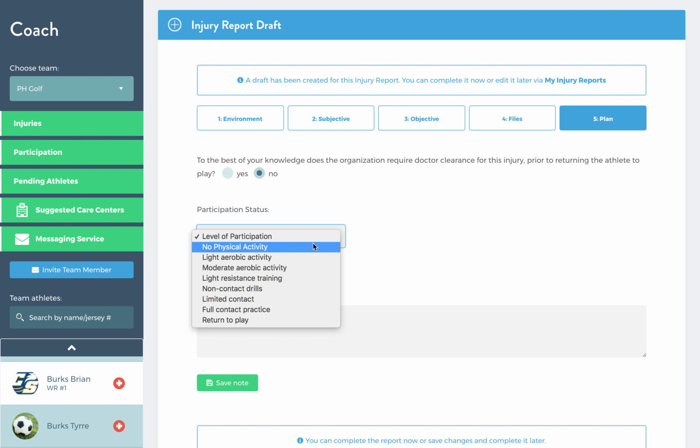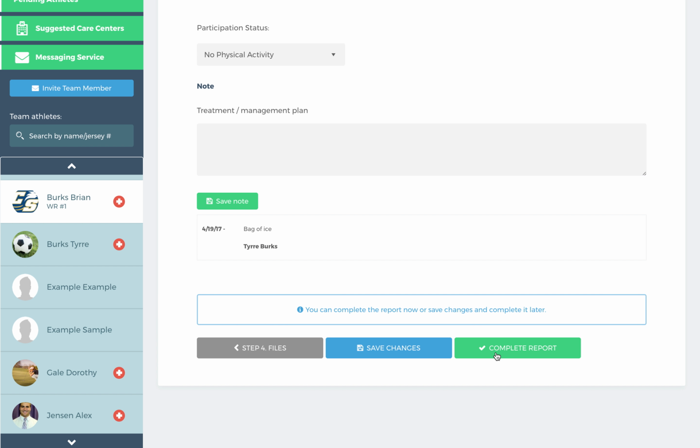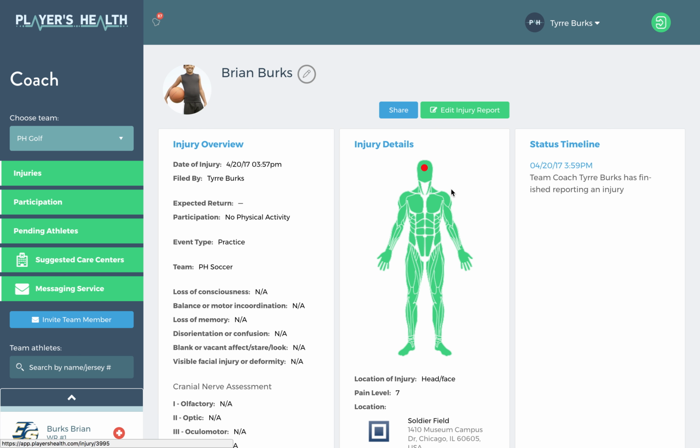No physical activity, of course. And then maybe we gave the athlete some ice as the onset. We'll say some ice, bag of ice. So you can go and document that, save it, and then I can update. Once I update, now everyone is notified.